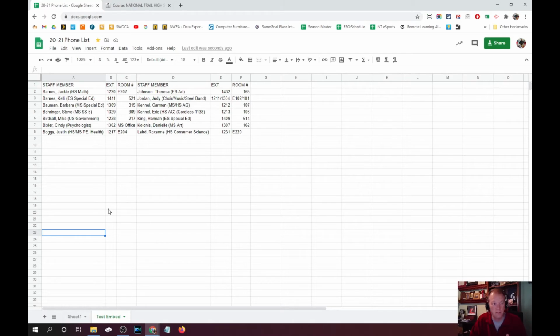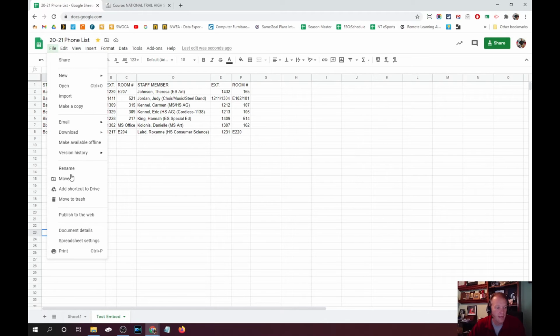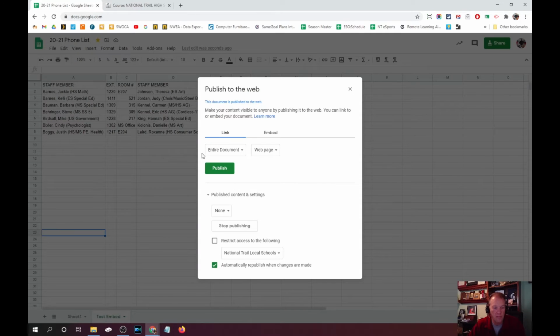So now I'm going to embed this into the website. And just so you know, when you embed, it only updates every 5 minutes. So you won't see changes right away, but you should see it 5 minutes later. So I'm going to go File and Publish to the web. And I'm going to embed.